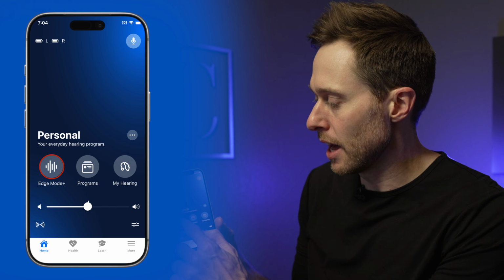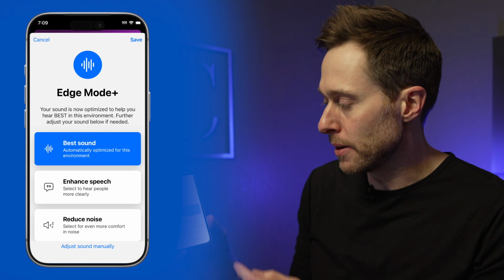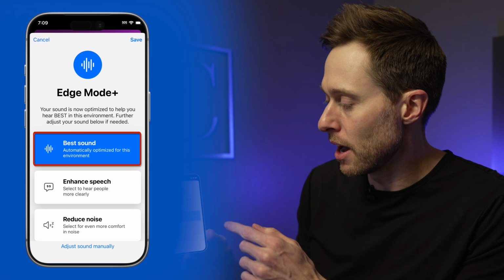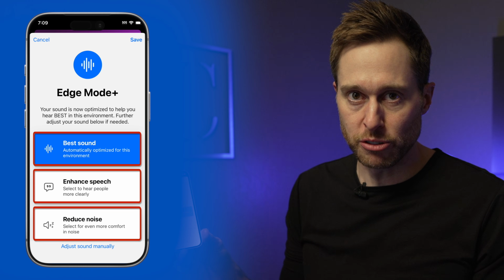So when you tap on Edge Mode Plus, I'm going to stop talking for a second because it's analyzing my environment. Then I can select whether I want the AI to give me the best sound quality possible, enhance speech as much as possible, or reduce the background noise as much as possible.